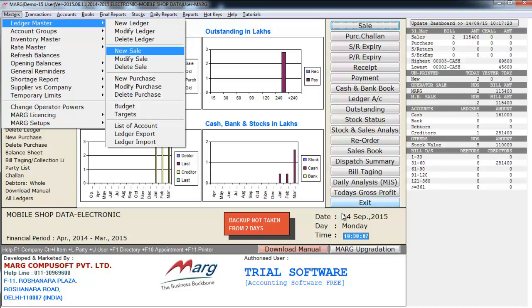The meaning of new sale is like local sale, central sale, branch transfer. So from here you can create a new sale type. Along with that, if you want to modify your sale type, you can modify, you can delete. Apart from this, you have an option of new purchase.